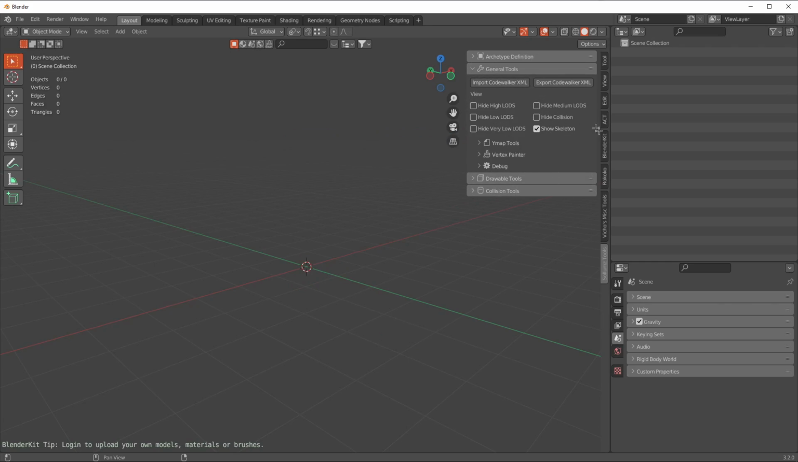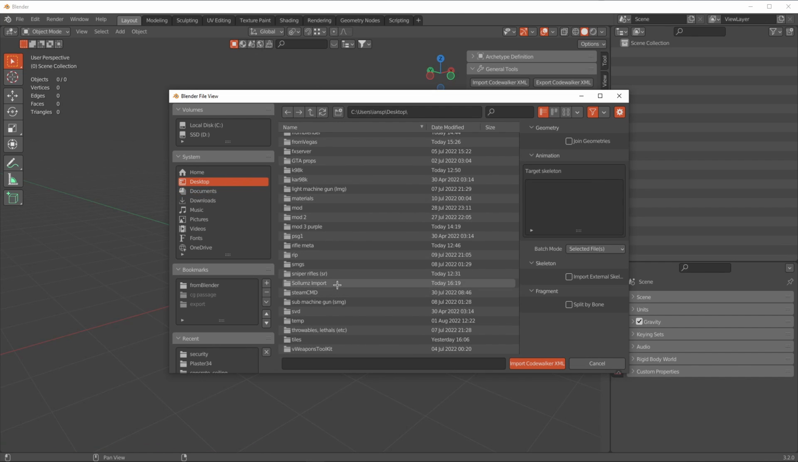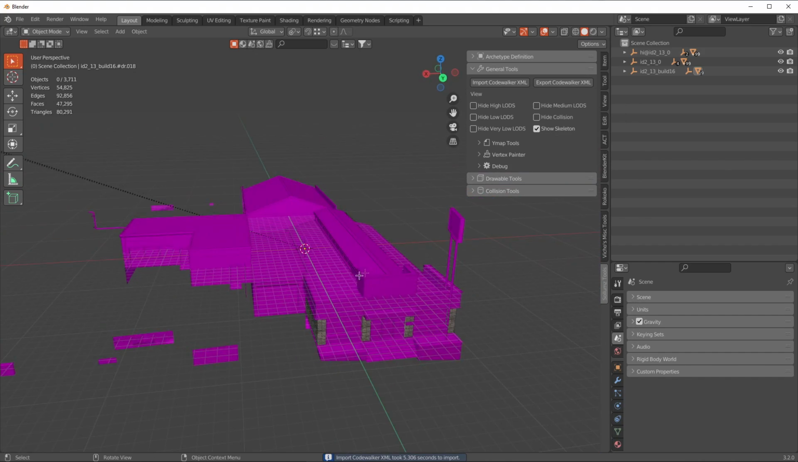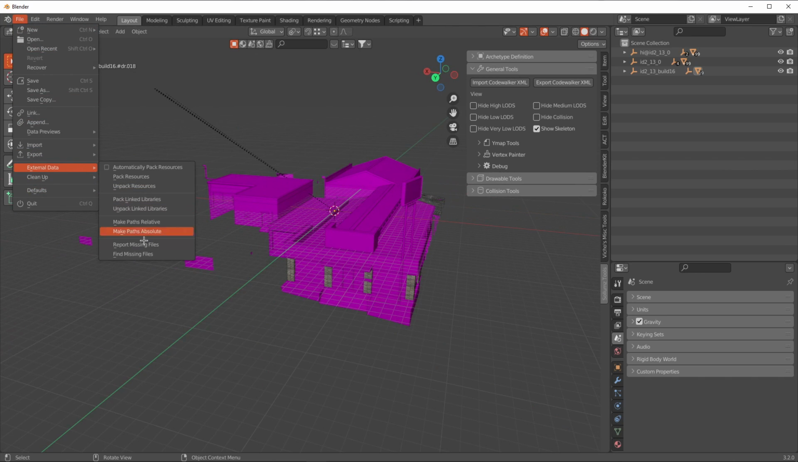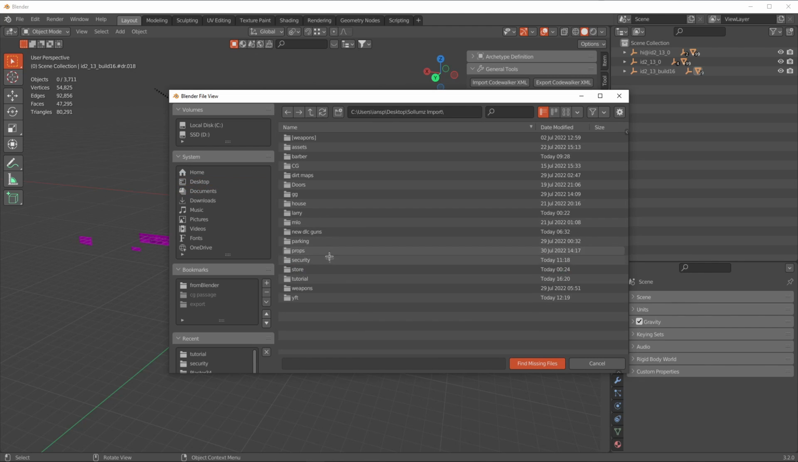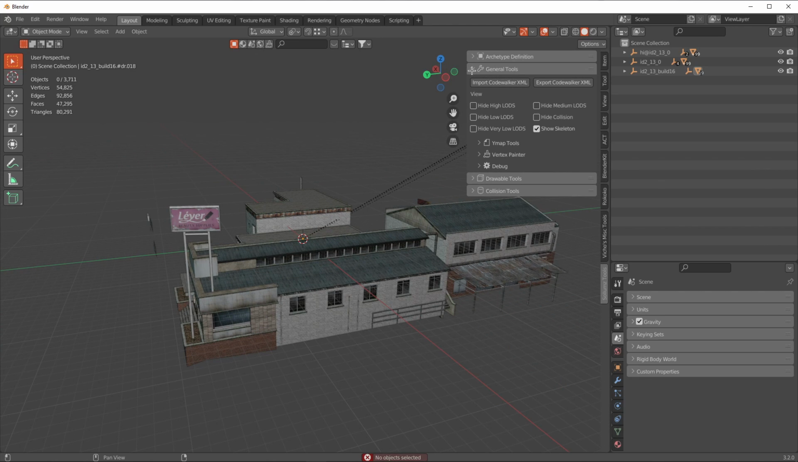General tools, I'm assuming you've already installed Solums. If not, go to the wiki on their GitHub. Go to import CodeWalker XML, uncheck these two boxes, and import everything you just exported. Now, as you can see, it's all pink because the textures are not applied. For that, you go to external data, find missing files, and find where you saved the files to. And there we go.